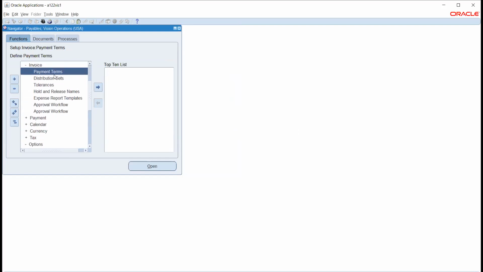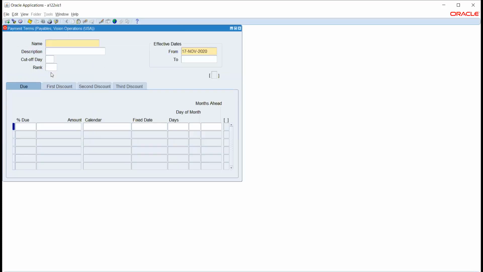So after this, we have a few other optional configurations. To start with, I'll start with the payment terms. Payment terms is mandatory anyway, because we need this. Apart from that, we have distribution and the other things. So those are basically the optional configurations.